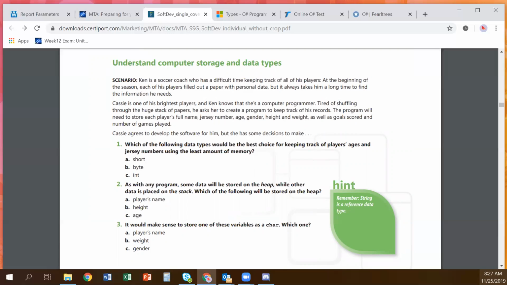Kim is a soccer coach who has a difficult time keeping track of all his players. At the beginning of the season, each of his players puts out a paper of personal data, but it always takes him a long time to find the information he needs. Cassie is one of his brightest players, and Kim knows that she's a computer programmer. Tired of shuffling through the huge stack of papers, he asked her to create a program to keep track of his records. The program will need to store each player's full name, jersey number, age, gender, height, and weight, as well as goals scored and the number of games played. Cassie agrees to develop the software for him, but she has some decisions to make.